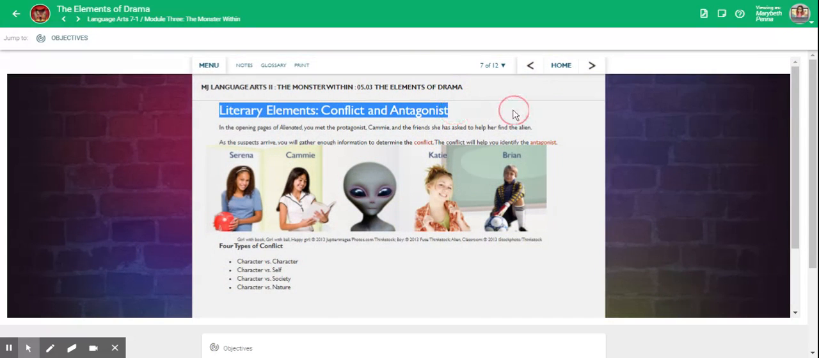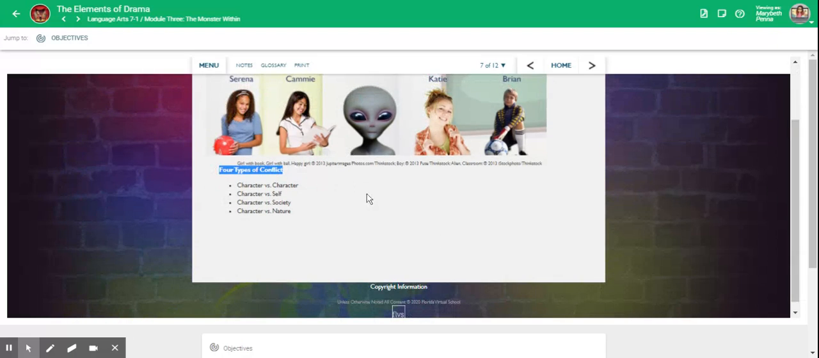Literary elements, conflict and antagonist. In the opening pages of Alienated, you met the protagonist, Cami, and the friend she has asked to help her find the alien. As the suspects arrive, you will gather information to determine the conflict, the protagonist's main problem in the story. The conflict will help you identify the antagonist, the person or thing causing a conflict for the protagonist. There are 4 types of conflict: character versus character, character versus self, character versus society, character versus nature.